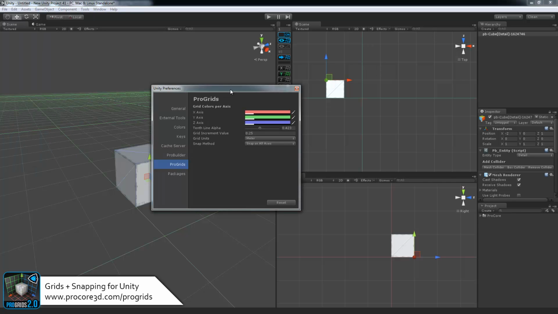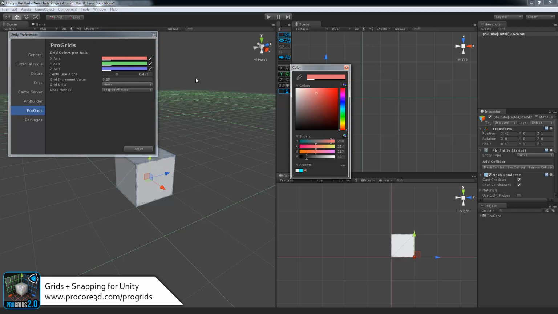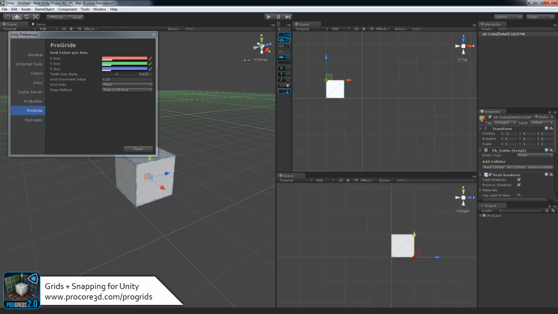Lastly, I want to make sure everyone knows that we have the preferences under Edit and then Preferences, and then click on the ProGrids panel. Here we have quite a few preferences that you can change, mainly, of course, the colors and opacities for the grid lines. You can change the color to whatever you want, as well as the opacity for all three axes. And then the 10th line alpha, so that you can, if you like to, see a little more info on the distance as you're moving things around.